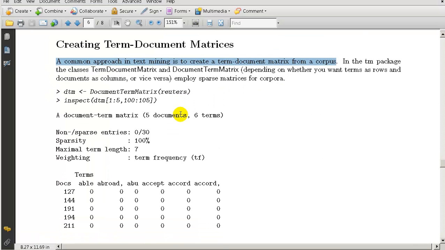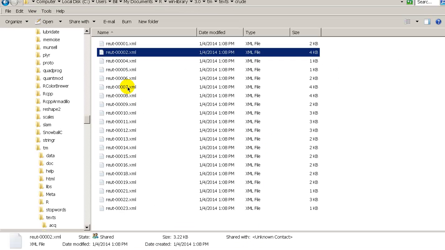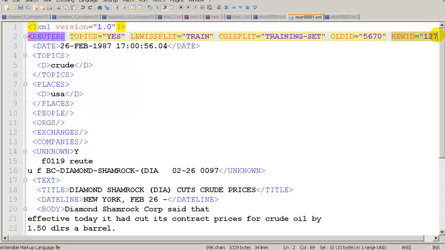Let's see. We see that we have 23 documents here. If we open up the first one, I can see that the ID for the first one is 127.